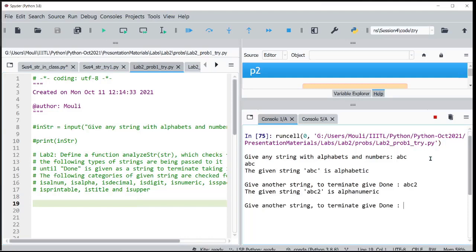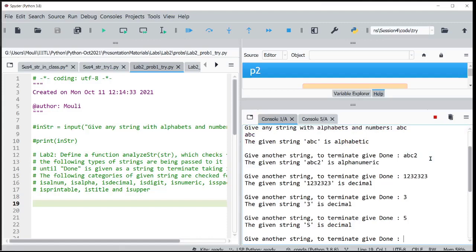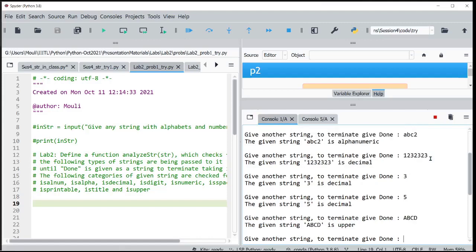ABC1 alphanumeric. Okay. Decimal 3. It should be digit. Okay, let me see. And then capital. You can use the upper function, okay, for this to check for the is upper. And then title. Yeah, good boy is a title.